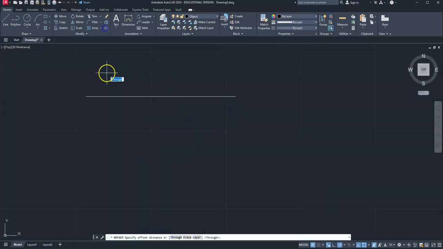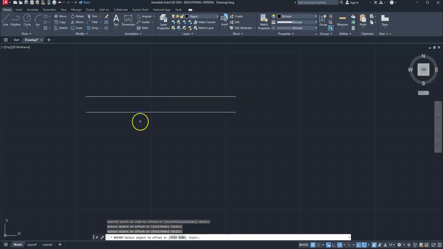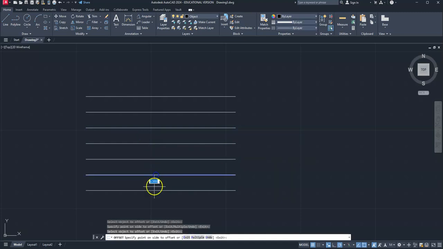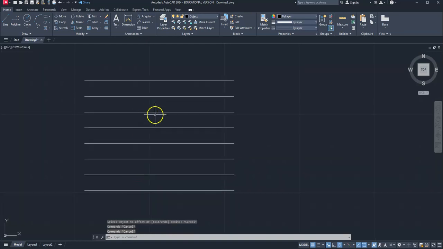I'm going to offset, so I can click the offset, I can type offset. Now it wants me to specify my offset distance. I'm going to use 0.5, and you've got to click on the line, to make a few copies of this line. I think that's enough. If not, we can always come back and move them.